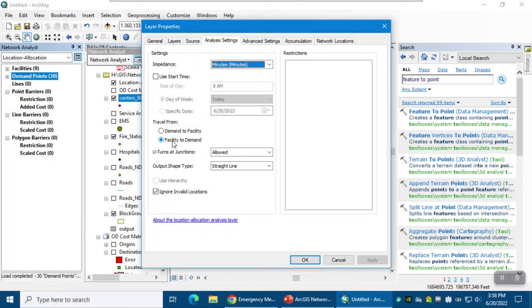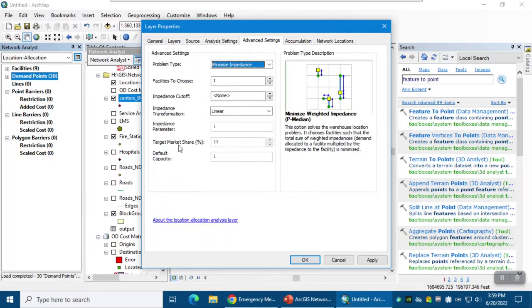But if the facilities, for example, were supermarkets, we should select the demand to facility. So it depends on the nature of the problem. But here, facility to demand makes more sense.